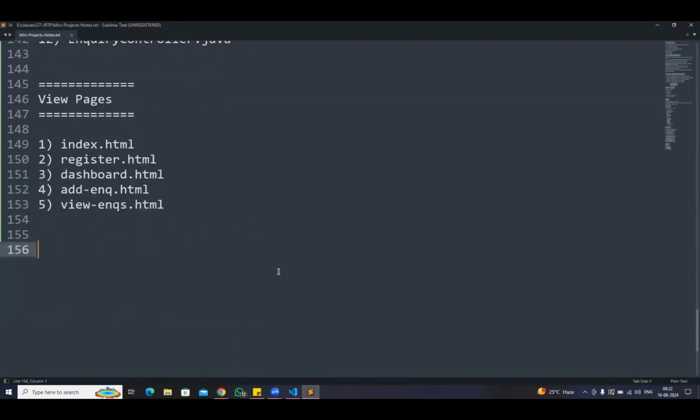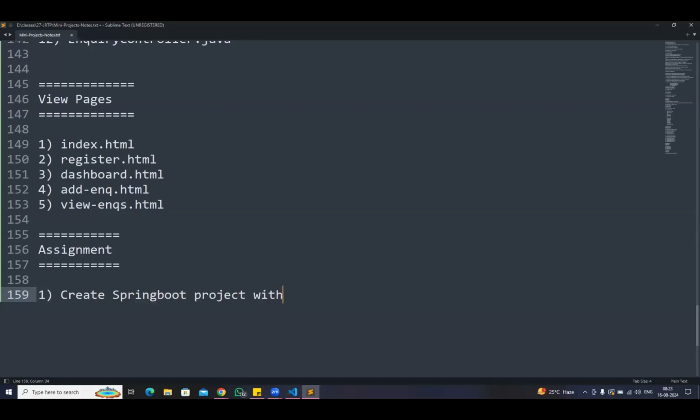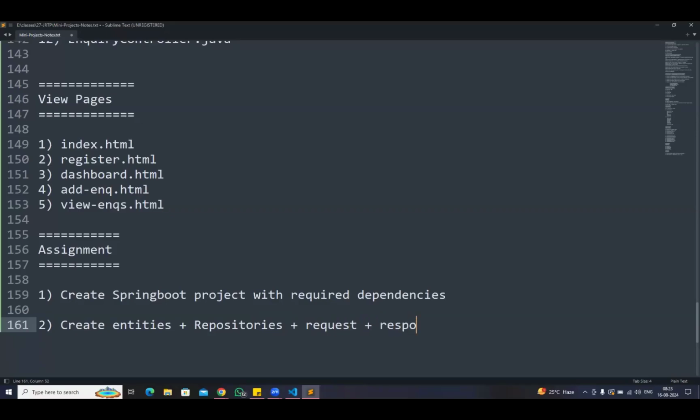Once this is completed, then the work that you need to do today: create the project with all the required dependencies. Tomorrow I will explain that, but before coming, you give a try. Create a Spring Boot project with the required dependencies. You need to identify what dependencies are required for this project. Then create entities plus repositories plus request plus response plus services plus service IMPL classes.